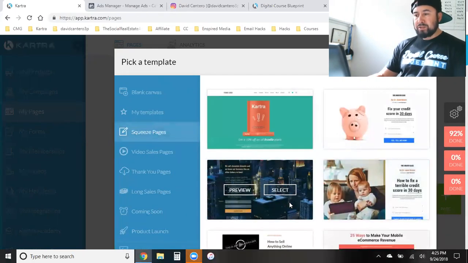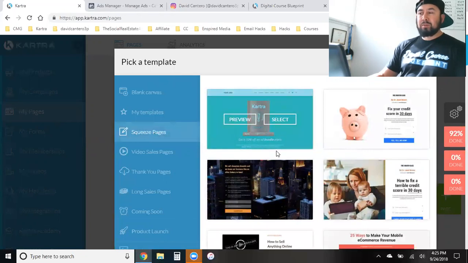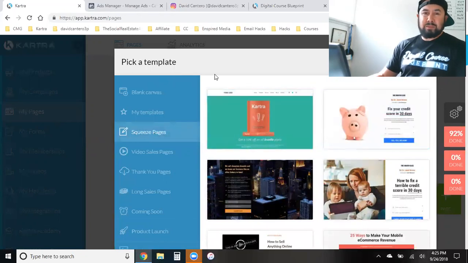Squeeze pages are just a simple opt-in, a simple, let me get your email. Let me send you to the thank you page after. And then now you're on my email list. That is the most basic and the most insanely profitable way. These landing pages need to be super basic, where you're capturing an email and an email only, or a name and email, for example. But you don't need the page to be crazy fancy.